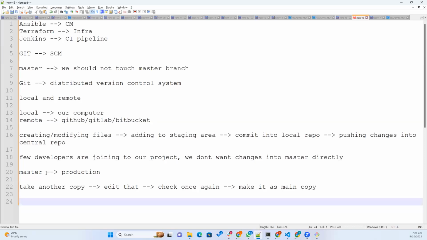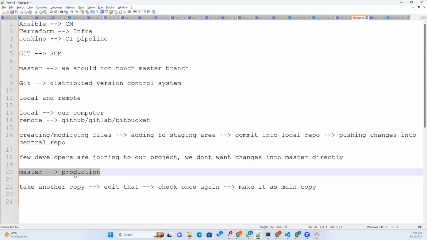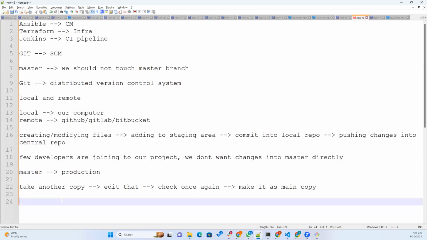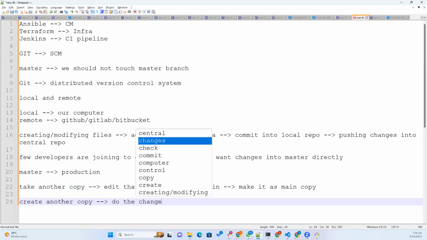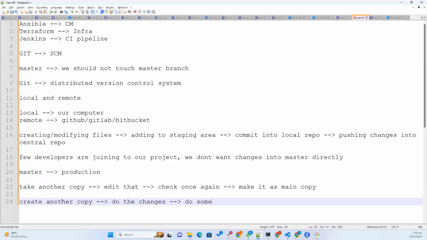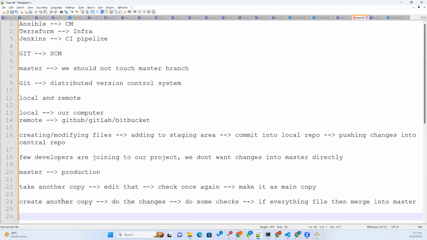The same way here, your master is always pointing to production. You are allowed anyhow, but it is not good to make changes directly into production. So what we generally do is create another copy, do the changes and do some checks. If everything is fine, then merge into master. This is the best practice in source code management, and that's what we are going to do here.